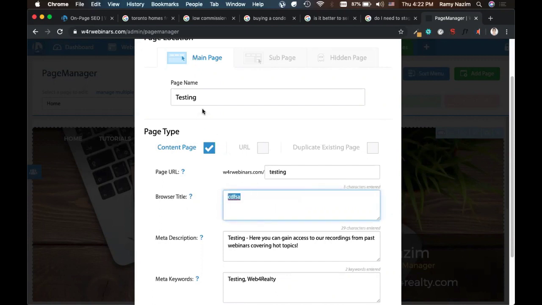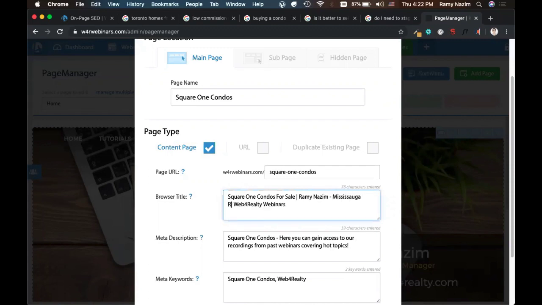If I wanted to make a page about Square One condos, then in my browser title I can add: Square One Condos for Sale, Rami Nazim, my brand, Mississauga Realtor. Just as an example, that could be my browser title. It actually tells you at the top here how many characters you've entered. Like I said, you want to keep it under 70, which I've done. It's kind of like a counter for you to make sure you don't go over.